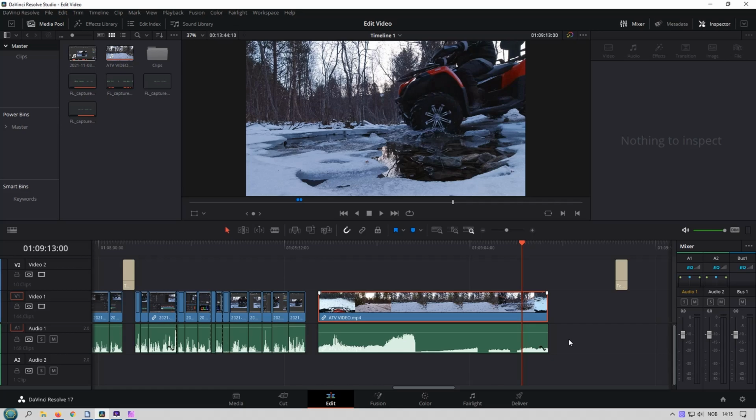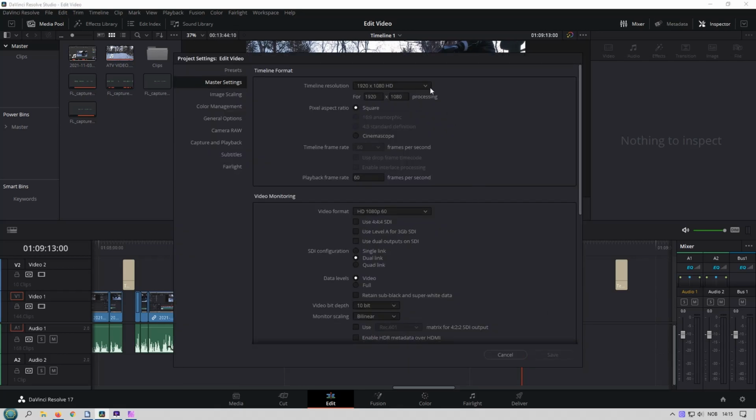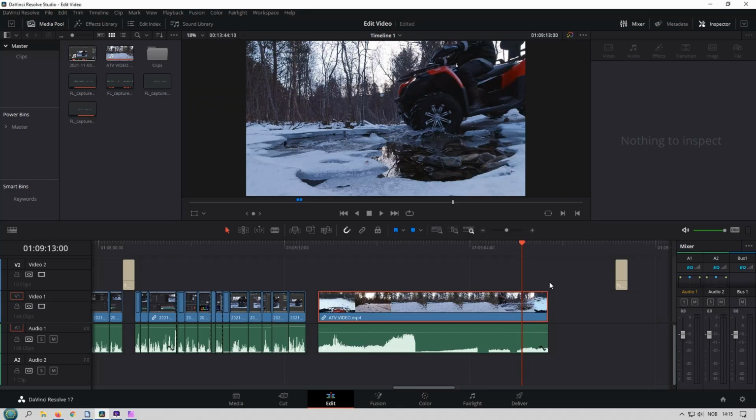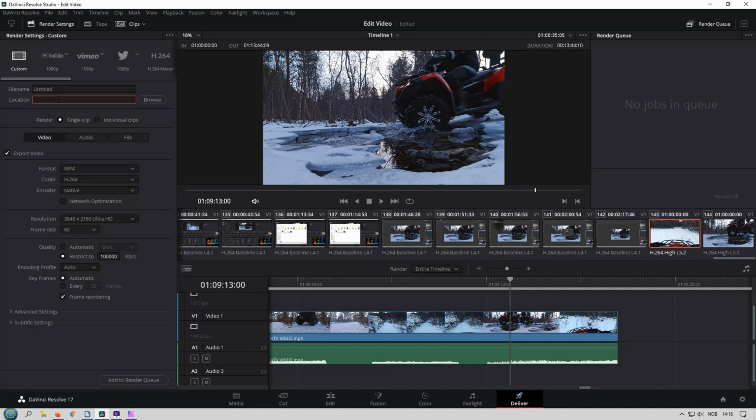And before you export out the video, if the timeline is still in 1080, go down here on the wheel, timeline resolution, put it on 4K and click save. Now when you are exporting it out, it will be in 4K. Then go to deliver, write the location, file name, ATV video or something.